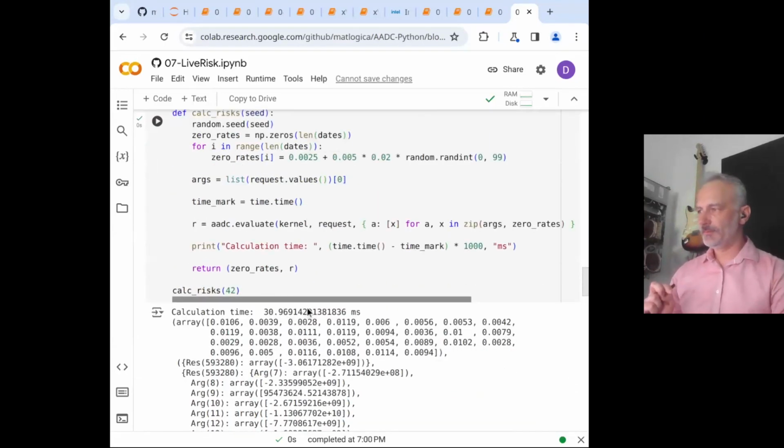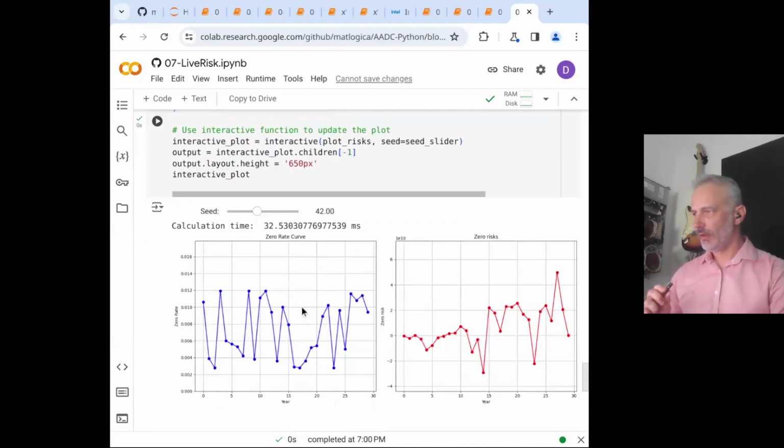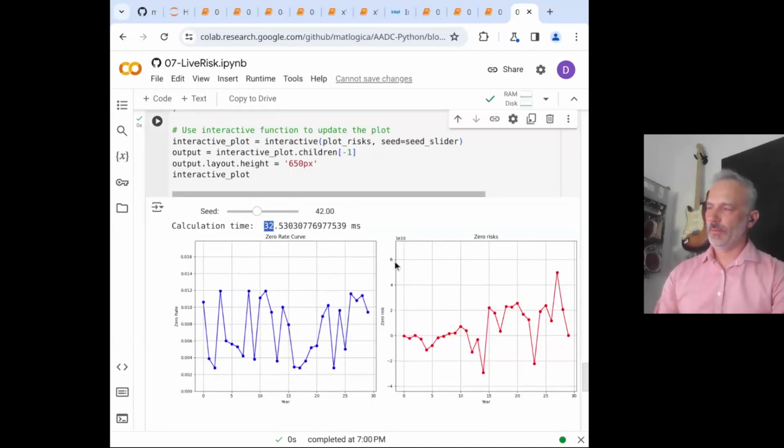With AADC, you get PV of all your trades and all your first order sensitivities in about 30 milliseconds. But it actually allows you to do more. You can get in the same time frame here in this instance, because it's a scalar calculation, essentially. We don't take advantage of AVX2 or AVX512 vectorizations.